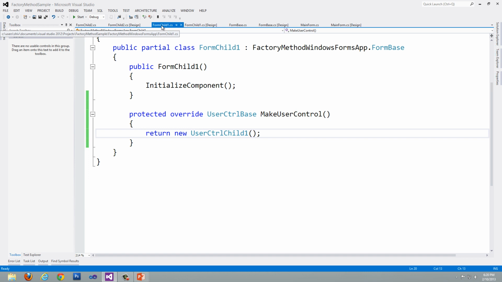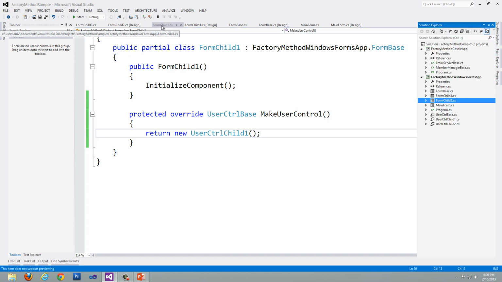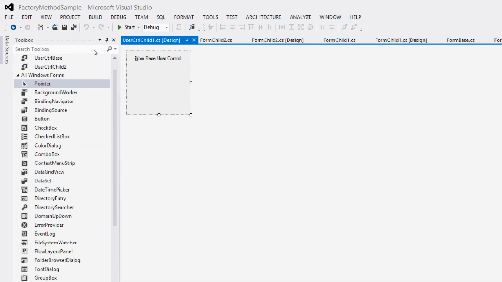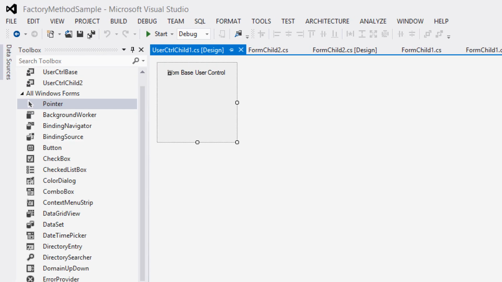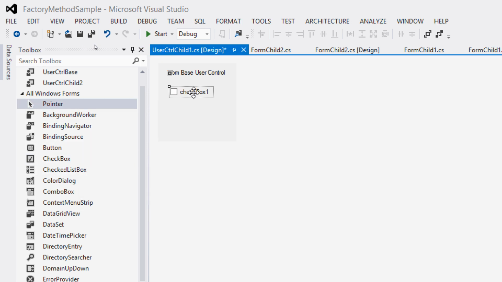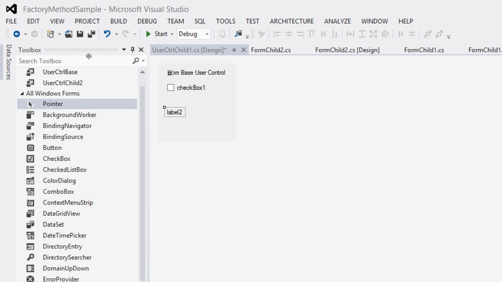All right, what we didn't do is we didn't change the visual representation of the user control. So let's do that. This user control child 1 has not been altered in any way visually. So in the first child user control, we'll put in a checkbox in addition to the label that it's inheriting. We also put another label here that just basically says, visually, in this case, that is child 1. Okay, so that's child 1.